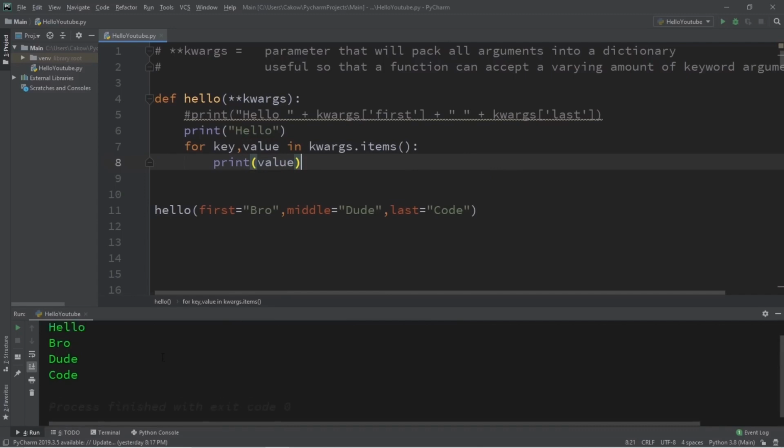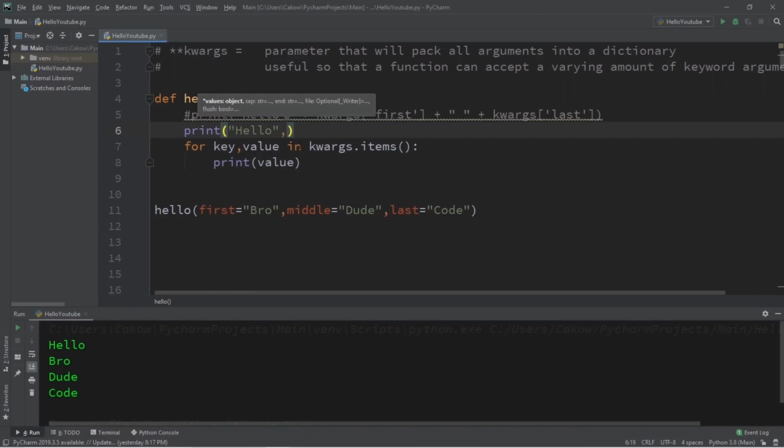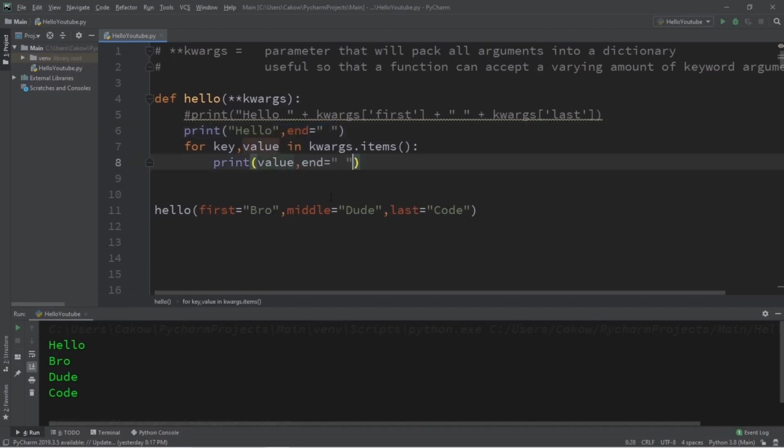So there's one more thing that we need to do. This kind of works as intended, but it's going to print each value, including our word hello, on a new line. So with a standard print statement, this will print a new line character after each print statement as if we're hitting enter. We can actually change that. So after your string, add end equals, and we can replace that new line character with something else, maybe a space. And let's do the same thing for our for loop. So value, comma, end, and then just add a space. Now this will print all of your names all in the same line. Hello, bro, dude, code.